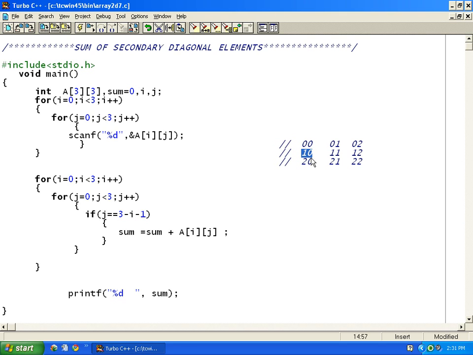So next j increments to 1. So now we are checking 1 with i also 1, 3 minus 1 is 2 and 2 minus 1 is 1. So j is also 1 and this expression is also 1. So this becomes true, and whatever value is there in this location will be added to the sum. So this way we can use this expression to add the secondary diagonal elements.